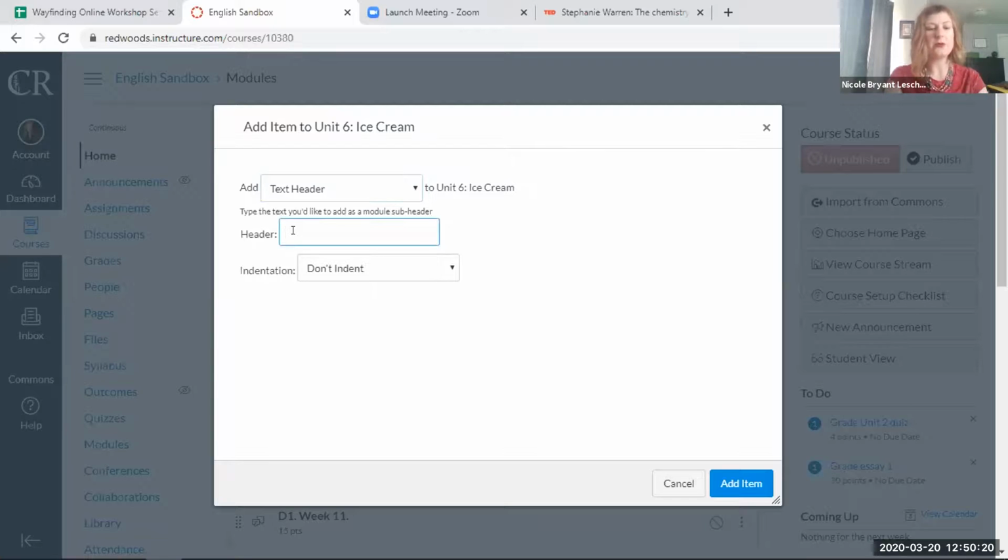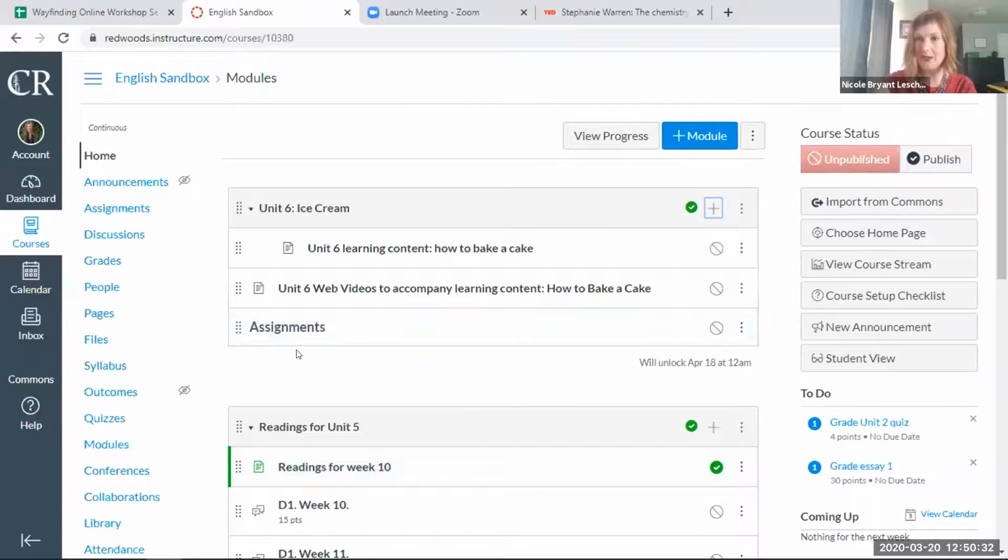So let's say that I want to put assignments here. That's what I'm titling this text header. And then I'm going to add that item. Whoa, look, it's got bigger font. So it creates something visually so that your readers can see like, oh, okay, here's some internal organization within this long string of stuff. So if, for example, I had this learning content and then these web videos, I could make this text header that says assignments, and then maybe my discussion forum and my quiz come beneath this content header that says assignments. So those do work really well for organizing content.